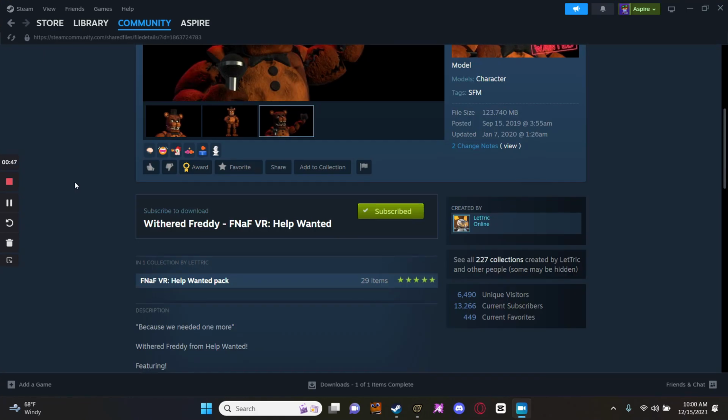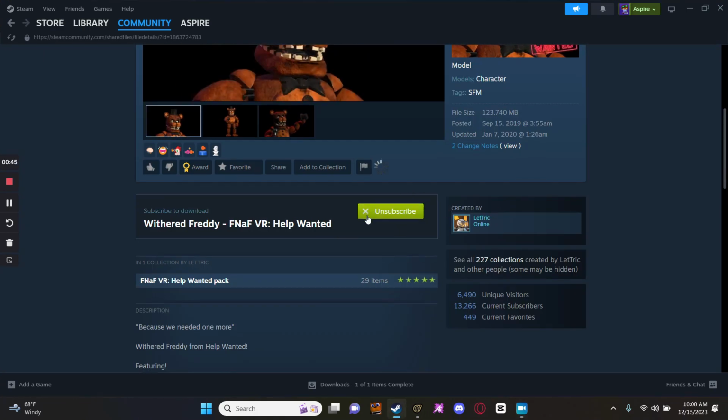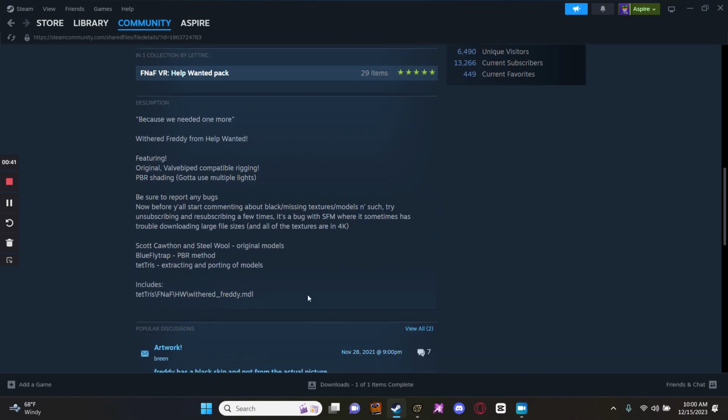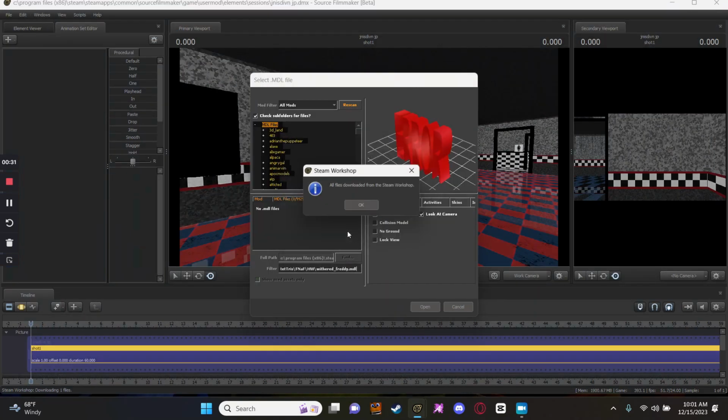Also, I've been doing this for a while, so I have like a billion items in SFM. That's why I'm teaching you how to find exact things by using this. You can just type in stuff and it'll probably work.